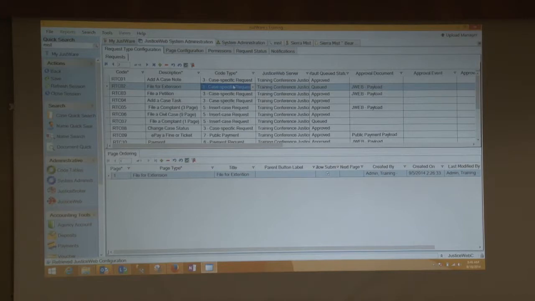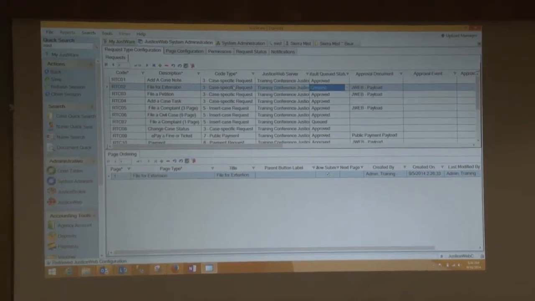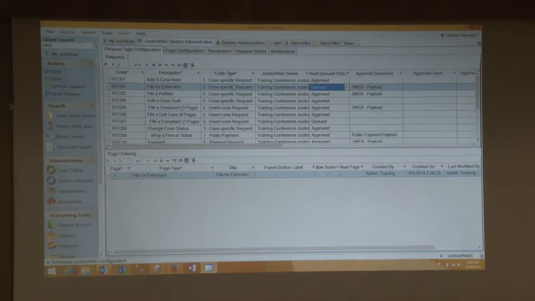This one is a case-specific. That means that that request is going to attach itself to a case. That's where it shows up. It's case-specific. It's got to be attached to a case. We expose it to a web server, and we have a default queued status. This one is set to queued. The approval document. We have what's called a payload. When somebody fills information out on the web form, we capture that and in JustWare, they call that the payload. Okay? And we're going to take that XML document and store it in the filing cabinet.